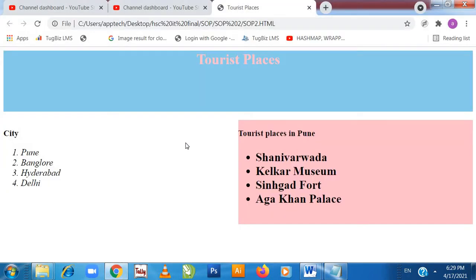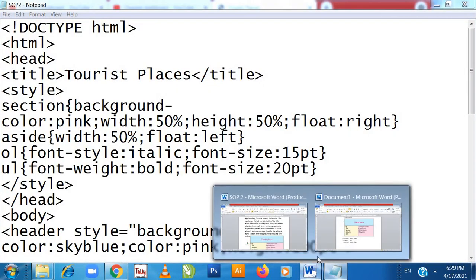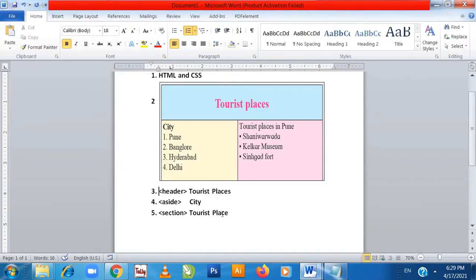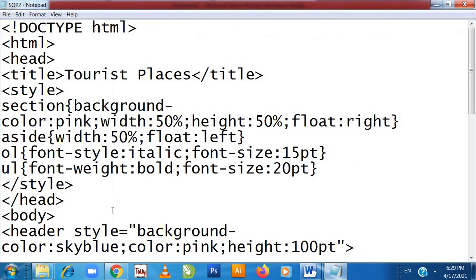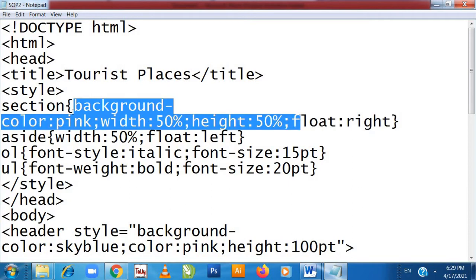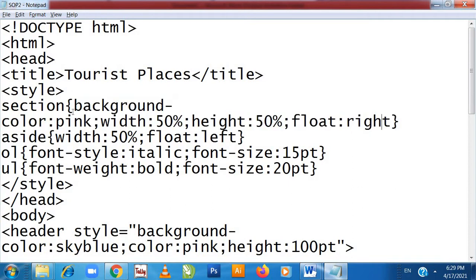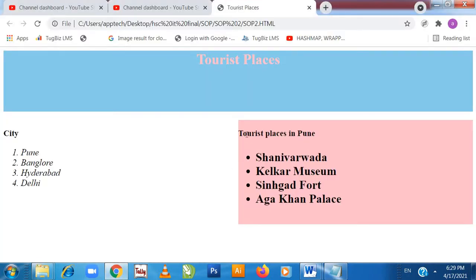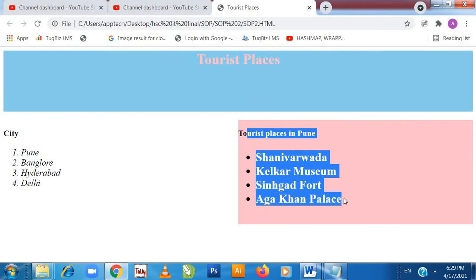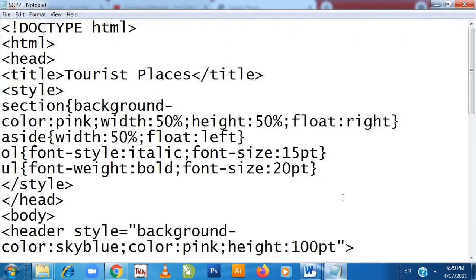So what is my section, that is over here. In the section my tourist places will come, like what I have written over here: Shaniwarwada, Kelkar Museum, Sinhagad Fort. So this is my section part. Whatever I write in the section, the background color will be pink, the width will be 50%, height will be 50%, and the float will be on the right hand side. This is the tourist place in Mumbai. This is my section where I had given the CSS coding.